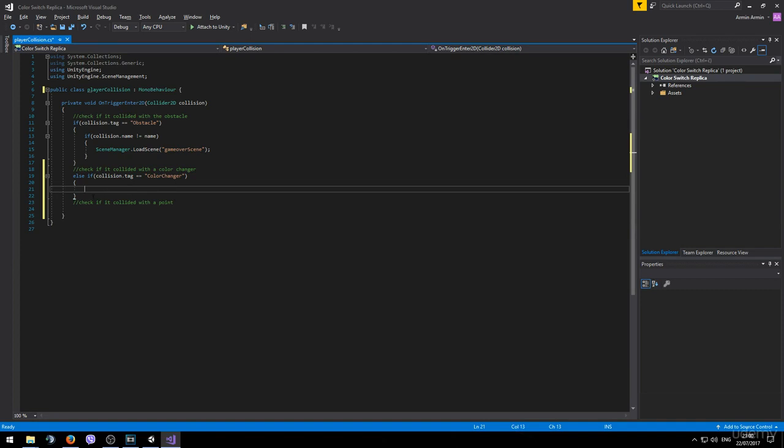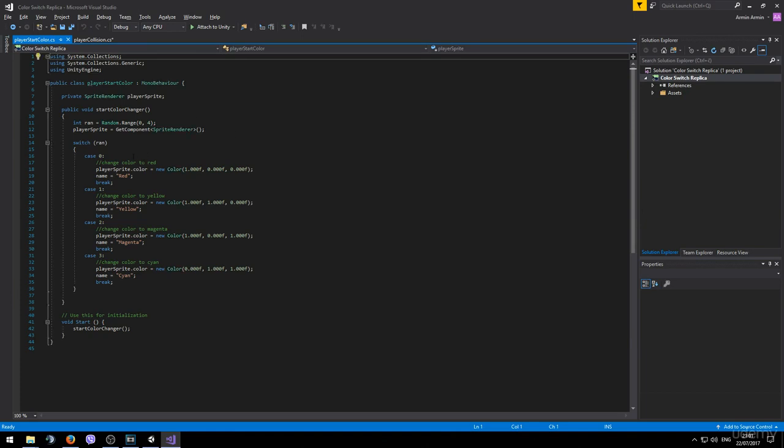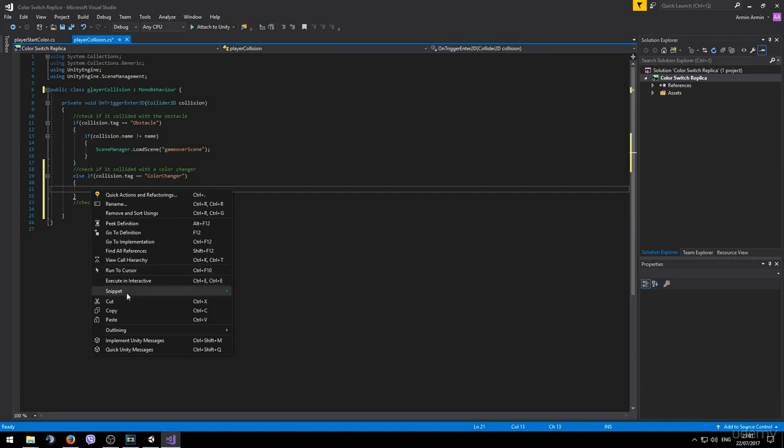And we have already handled some similar code in a script called player start color. So let's open up that and check it out. Right click and choose edit script. Just as a reminder, we had a random value between 0 and 4, excluding 4, and depending on which number we got, we will change the player's color to some of these 4 colors. So let's go ahead and copy this code. We can paste it here, but we will be editing it.